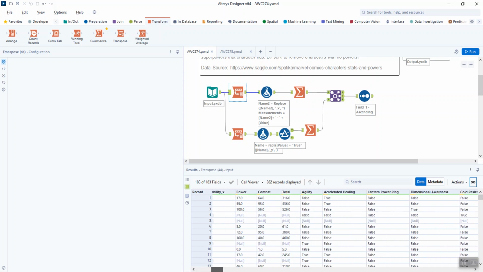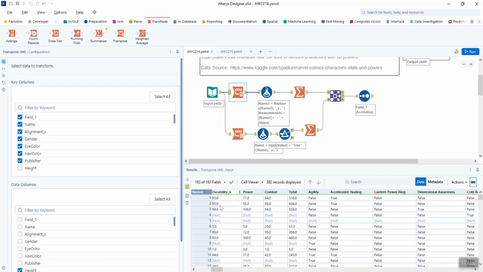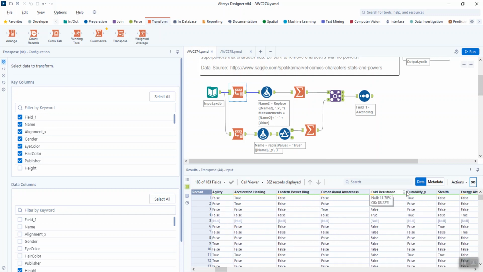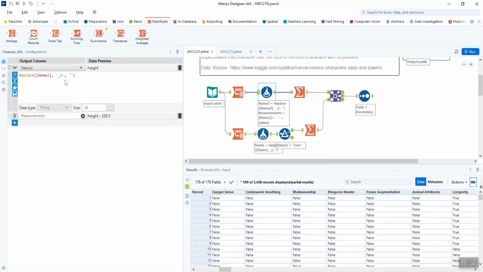If I go before that and see, for example, I think it's like durability X in the measurements and then durability Y as a power. So if I just make sure that I remove the underscore X in this example, then I'll just get durability in my measurements because that's going to be concatenated up.